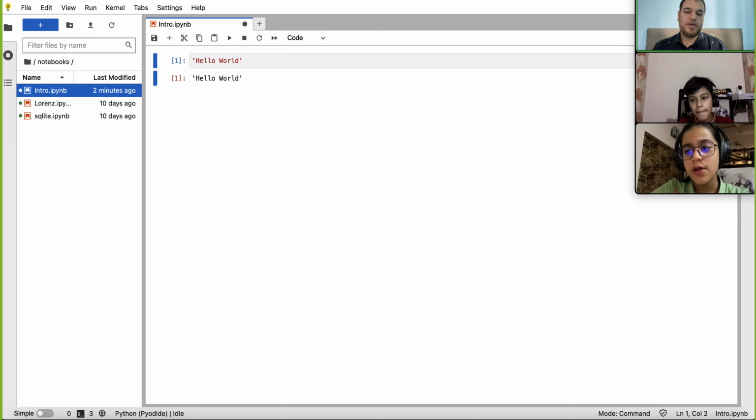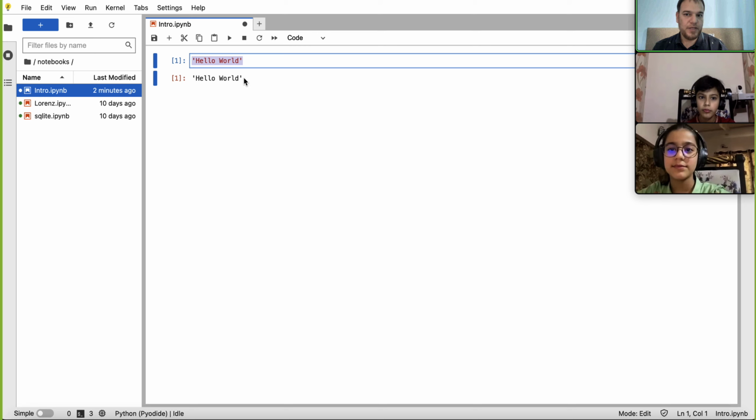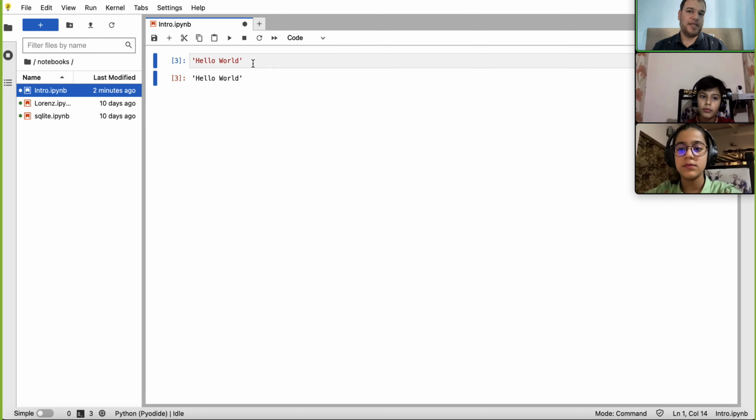Now, the computer repeated it? No, this one is showing the output. You wrote something in Python, and below it is showing you the output. So I said command enter and you get the output.